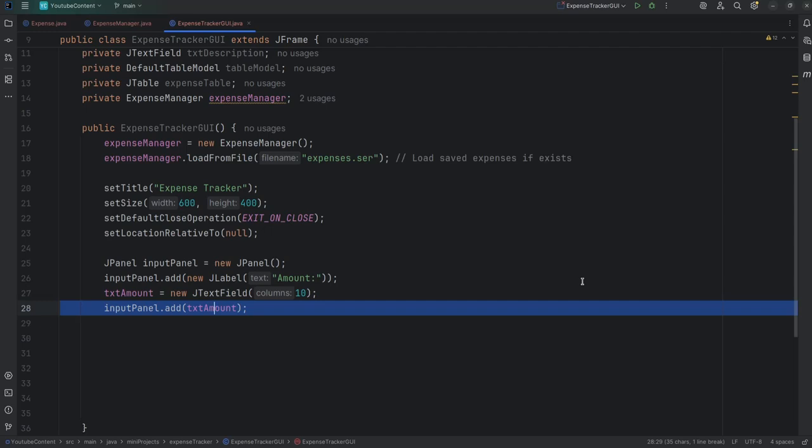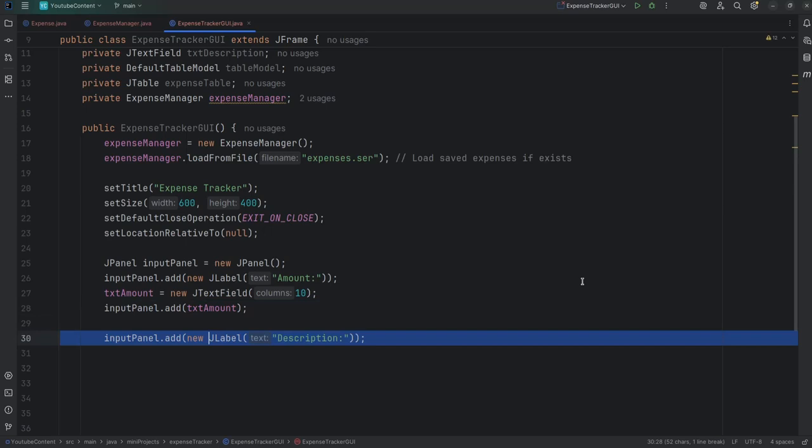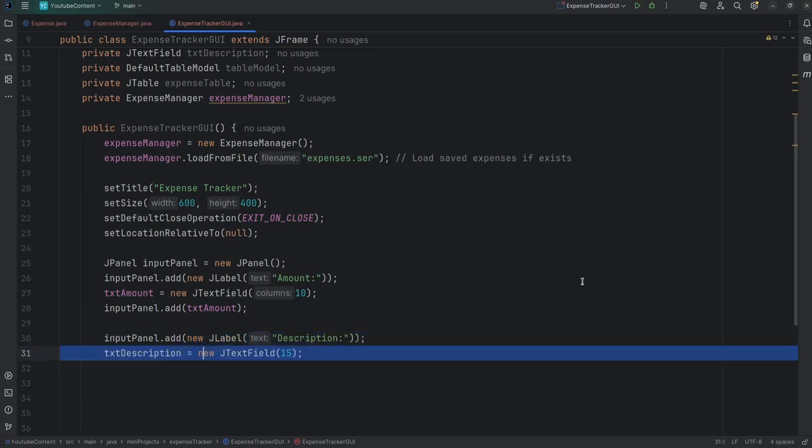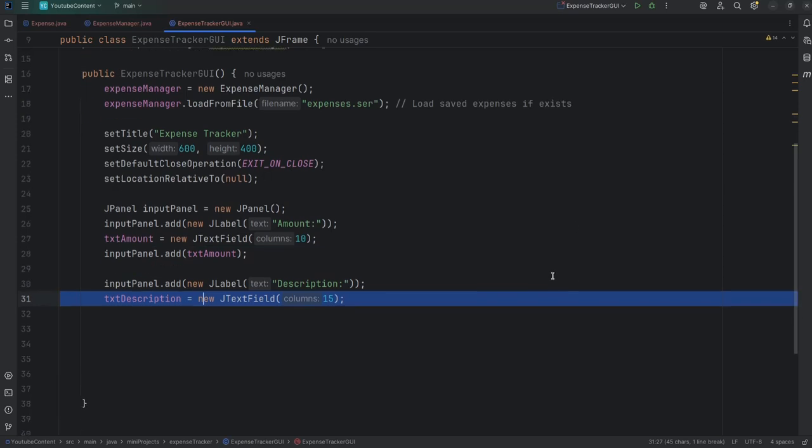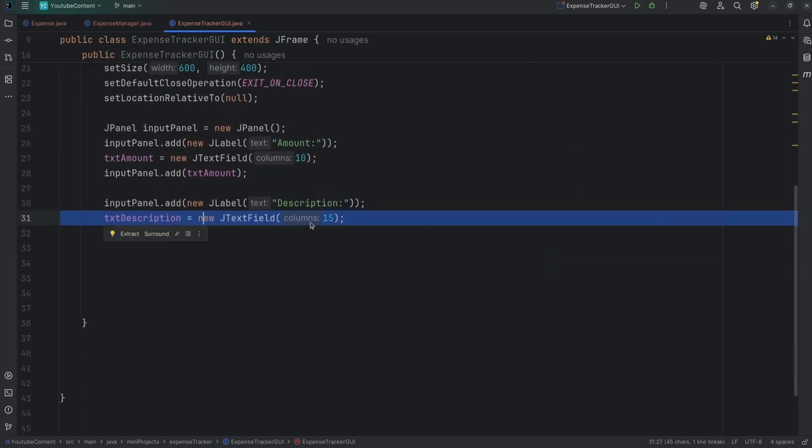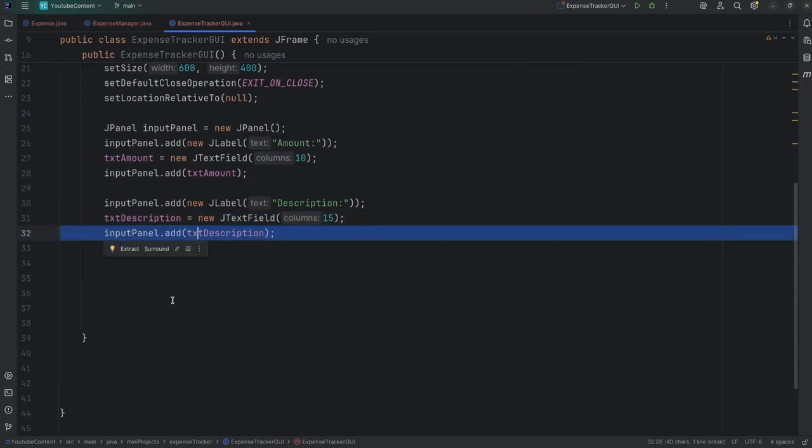Then we are going to add a label and text field for description entry, which is going to be 15 columns. So inputPanel.add new JLabel called Description. The textDescription is going to be equal to a new JTextField with 15 columns, and textDescription is going to be added to our input panel.